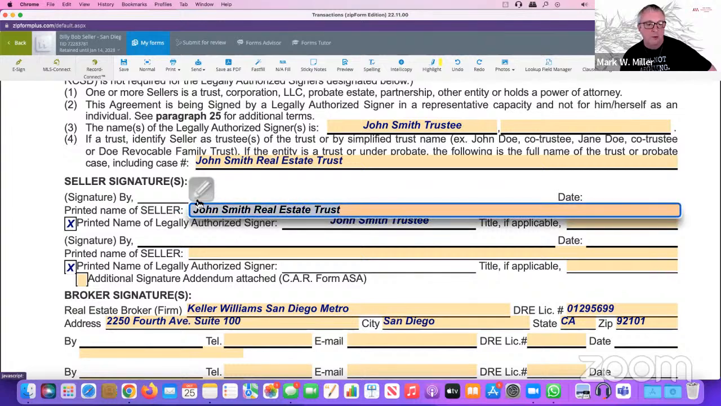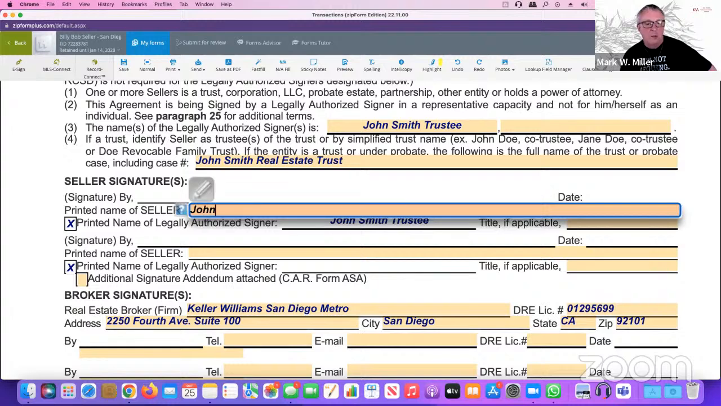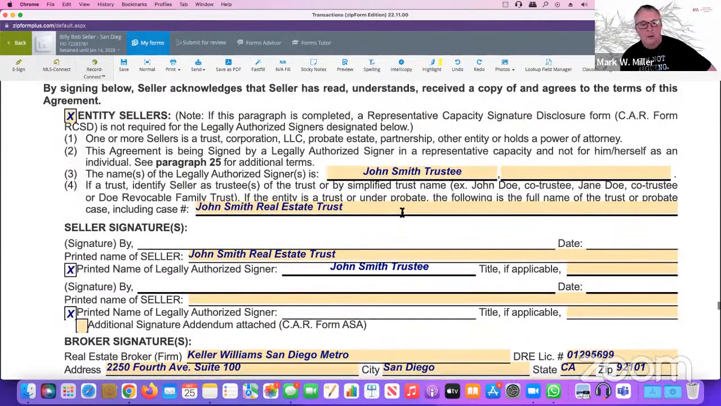The other thing to remember is that when you have an entity signer, you have 3 places to sign: signature by, printed name of seller, and printed name of legally authorized signer. If you have just a regular person that's a seller, and you don't check the entity box, it's just the 2 signature lines: signature by and printed name of seller. So when you complete this 25 section correctly, meaning section 3, 4, and the checkbox for printed name and entity, you do not need the RCSD form. If it doesn't get done correctly, then that RCSD form is needed to make that correction to the listing agreement.